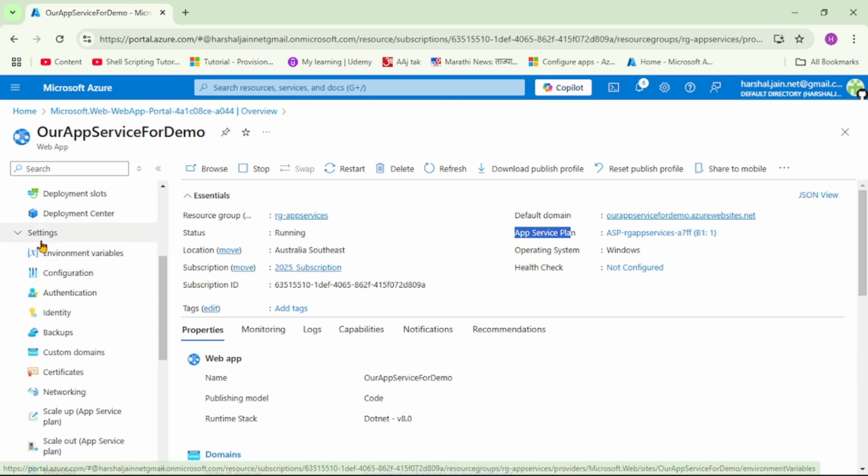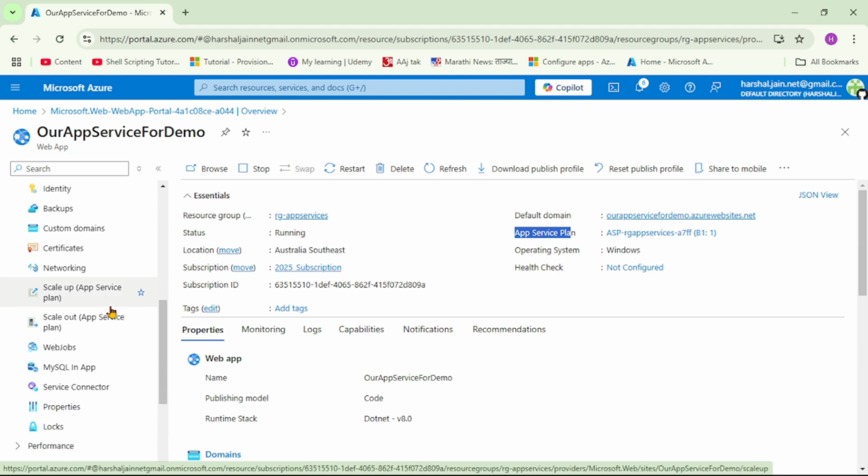So under settings, can you see this environment variables and configuration? So basically using this environment variables and configuration, we can handle our app config settings. And again, that also we will see in detail in our upcoming videos. Now let's go down. Now can you see this scale up and scale out? So basically we can use these features, again scale up and scale out, whenever the load on our app service is high and it can no longer handle the additional load. Okay, so again this also we will see in detail in our upcoming videos.